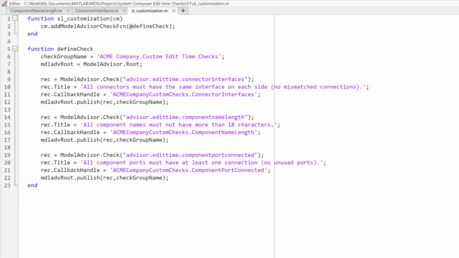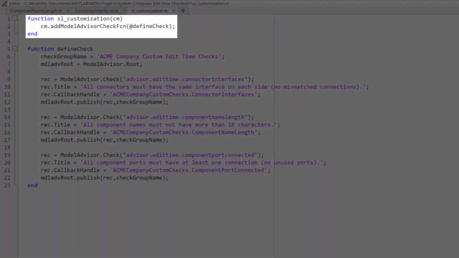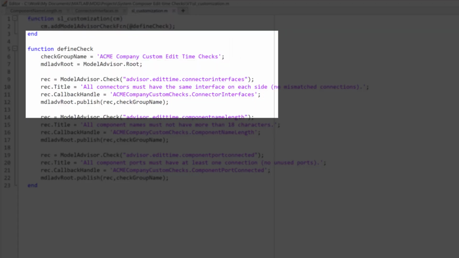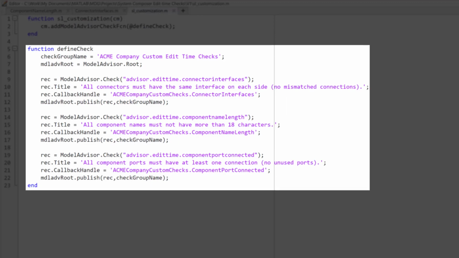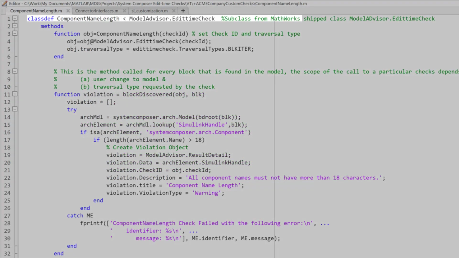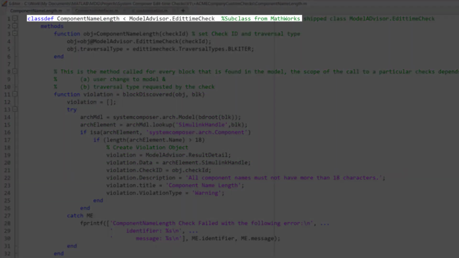To create custom EdittimeCheck checks, first create an SL customization function that will register the custom EdittimeCheck checks with the Model Advisor. Use the add Model Advisor check function method to store the function handle that enumerates the custom checks, here called defineCheck. This function specifies a check group and the checks within that group, including their titles and function handles. The checks themselves are implemented as subclasses of ModelAdvisor.EdittimeCheck.